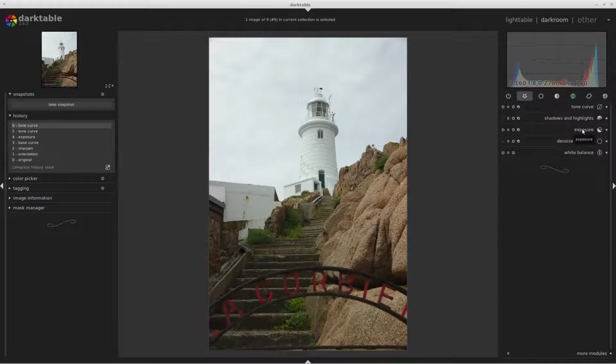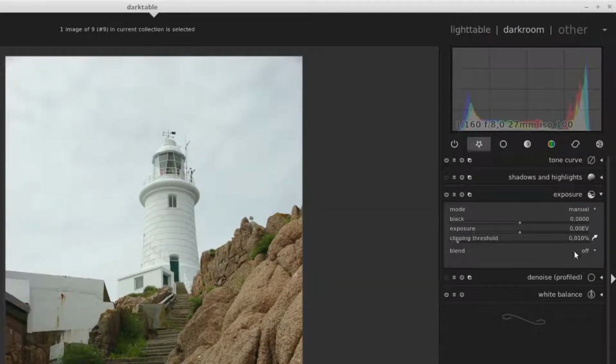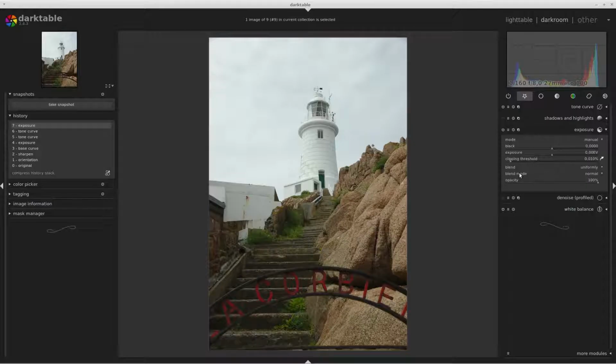We'll go back to exposure, I think, and we'll take a look at blending. Blending is different ways of making local adjustments in the image. Actually, you can use blending also on the whole image. If you choose to blend uniformly like this, then all we get is a blend mode and an opacity slider. And what is blended is the input and output of the module.